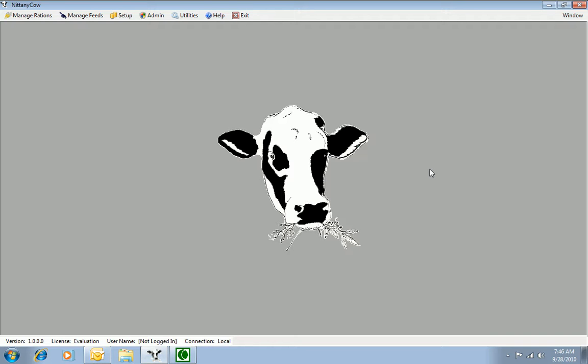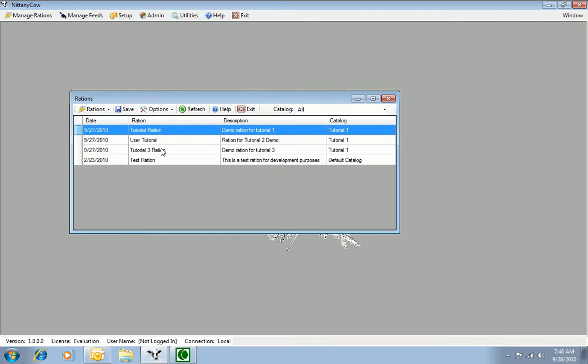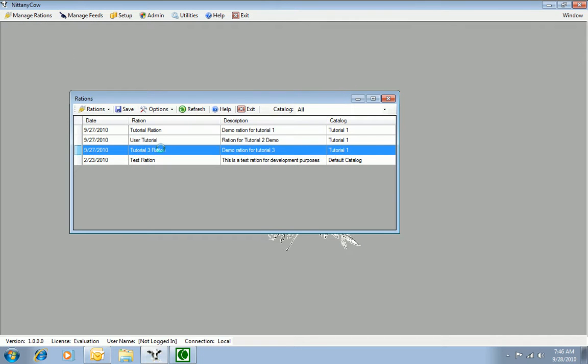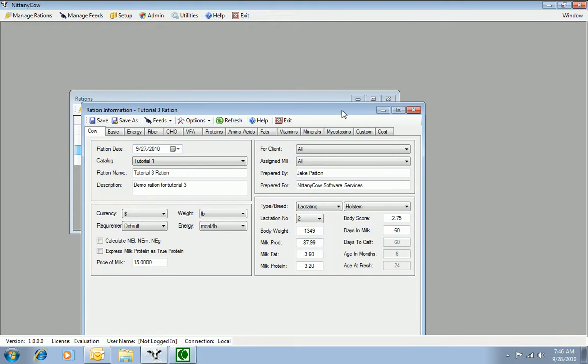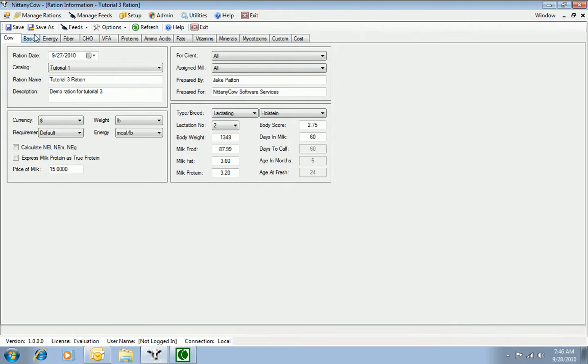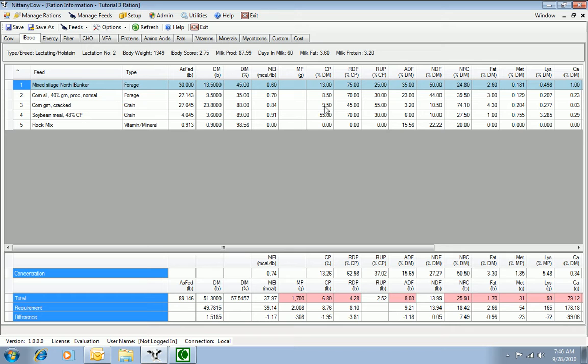Many dairy operations rely on lab analyses of specific feeds to formulate their rations. NittanyCow allows users to upload this information directly into their rations rather than entering in all the nutrient values by hand. To accomplish this, your lab will need to provide you with a text file output of your feed analyses. Note that not all labs will provide a compatible format for uploading analyses into NittanyCow. You will need to check with your lab to see if they can provide a usable format.